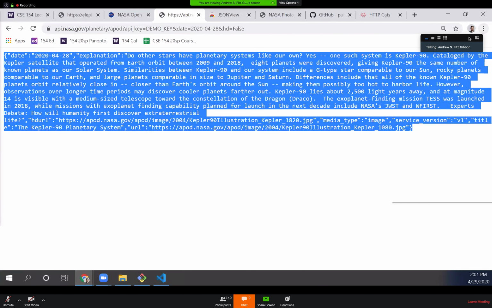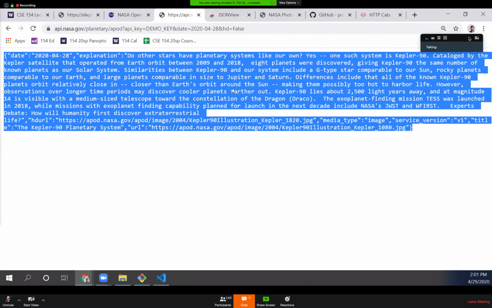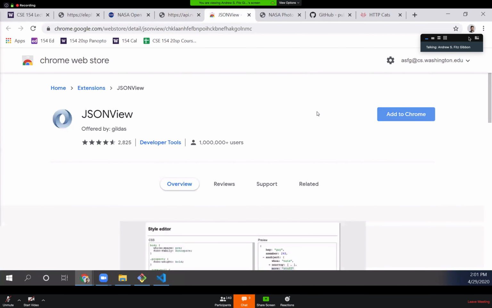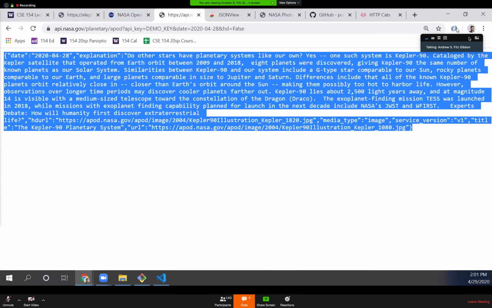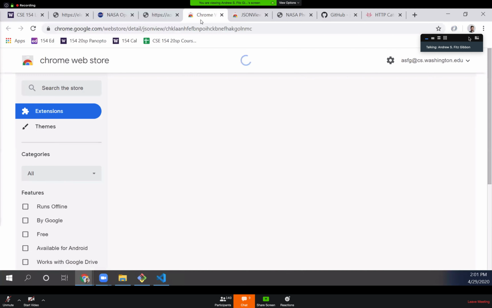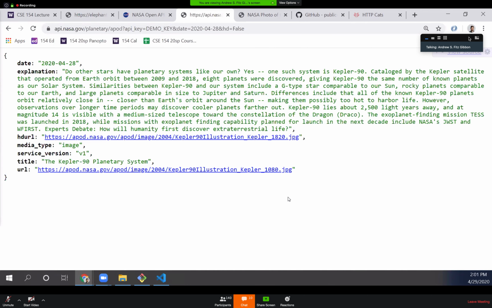But because I had that JSON view extension, and now that I removed it, I'm going to re-add it. And then, oops, I'll just refresh the page. And now I have some nicely formatted JSON. This extension is doing a little bit more than just stringifying it.